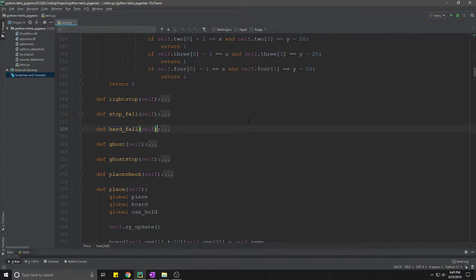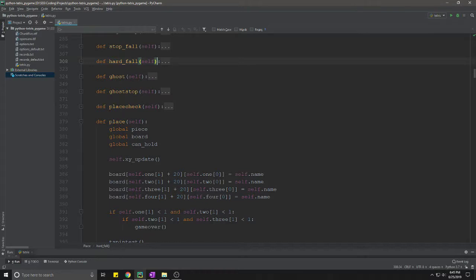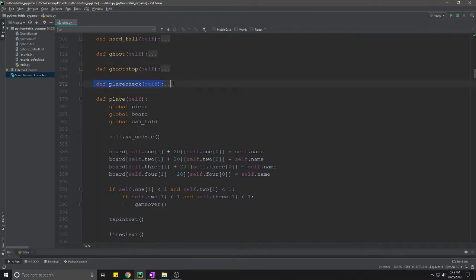Hard fall is when you press up for default controls, it'll immediately get sent down. Ghost just figures out where the ghost should be. Ghost stop is used by Ghost to figure out how far down to draw the ghost. Place check just gets called to see whether or not the piece should be placed.